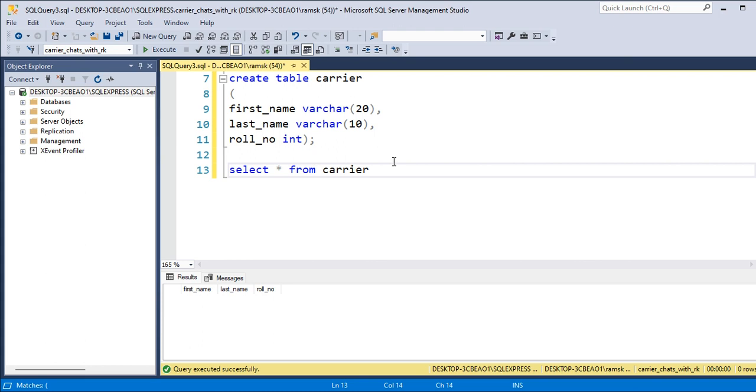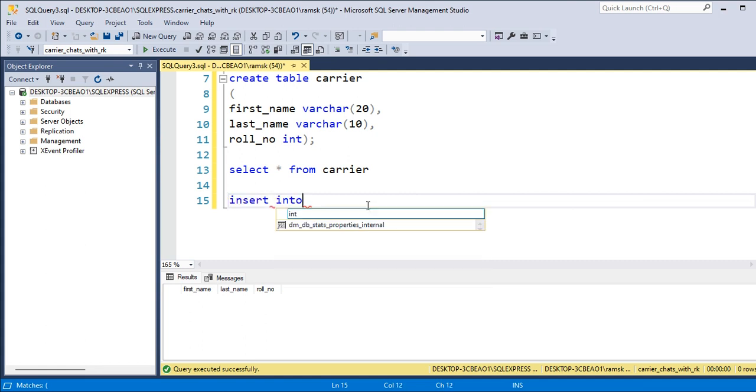So now we are going to insert some records in that table. As you can see, our table is created with first name, last name and roll number. So we will insert two records in that table. To insert records in the table, there is one syntax in SQL, that is INSERT INTO. Here we want to insert the values into the career table.